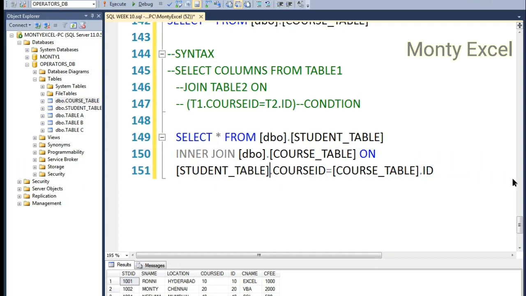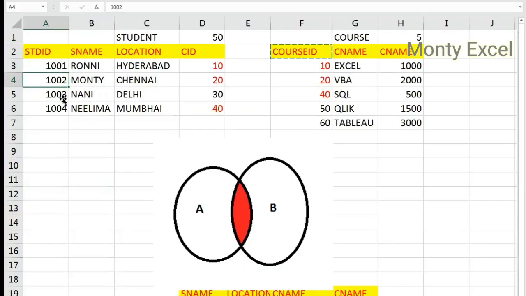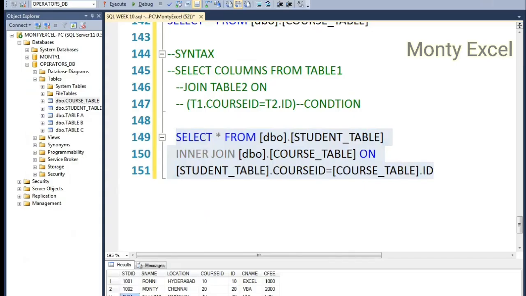So let me run this and quickly see what happens. It is trying to get you all those required columns from both the tables, which are matching: 1000, 1002, and 1004. That's how we got the records from both the tables, but it looks a little weird. This is not really the expected result. I want only specific columns from these tables. I don't want the ID maybe.